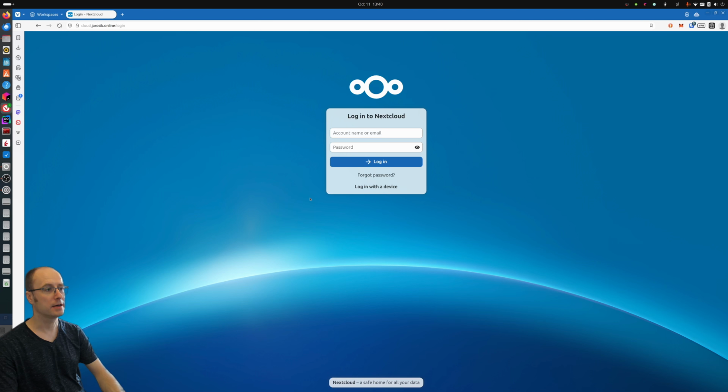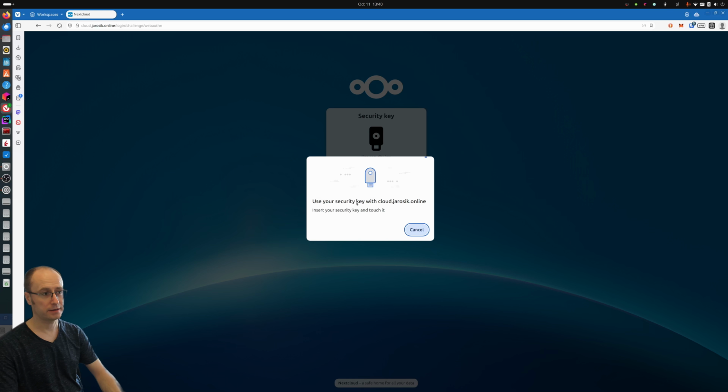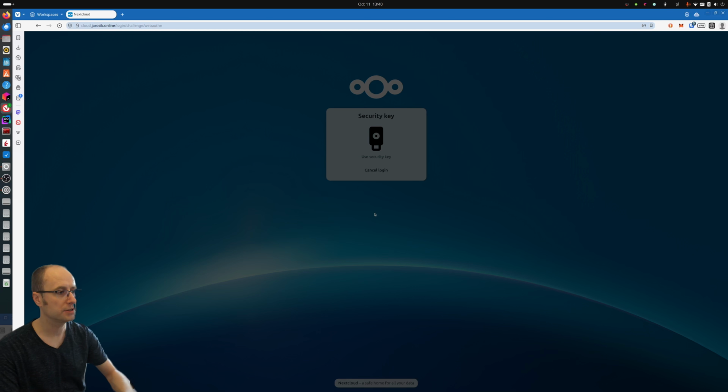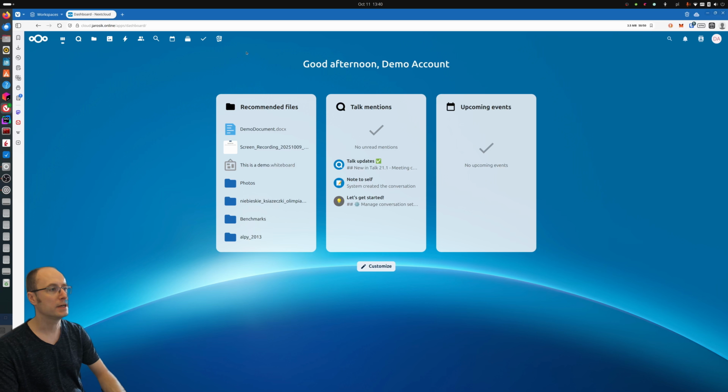Let's start by logging in to our Nextcloud instance. I have a second factor, which in my case is a security key. I just need to touch it and I'm in. What I see here is a dashboard, it's a welcome page for my demo account, but I want to show you a few of the most important features that I use.